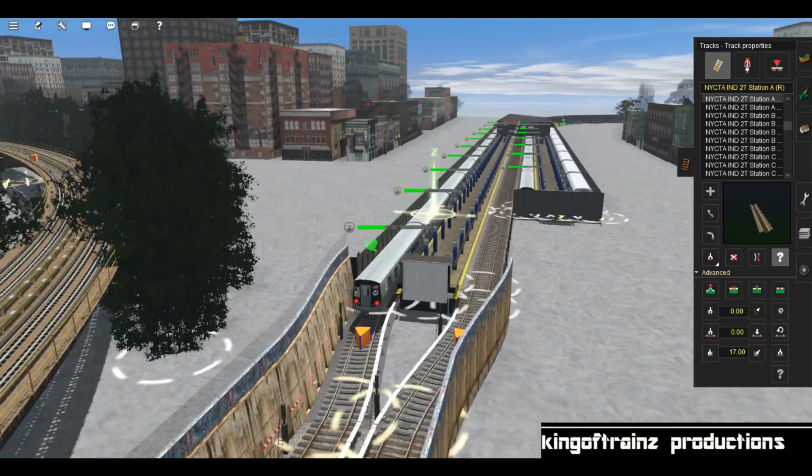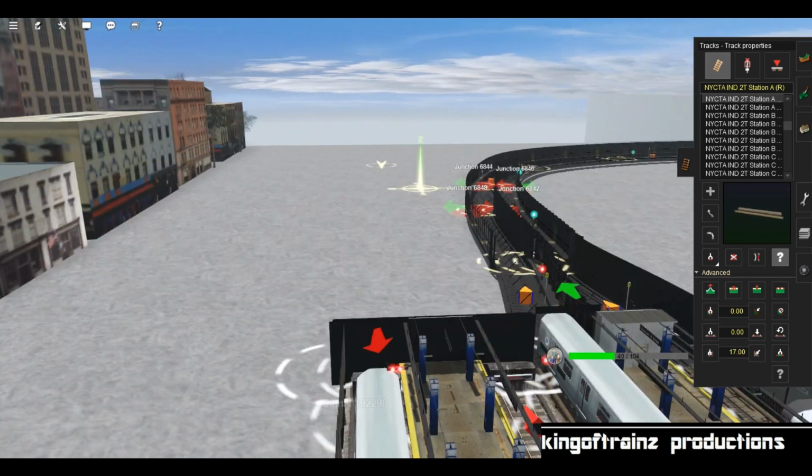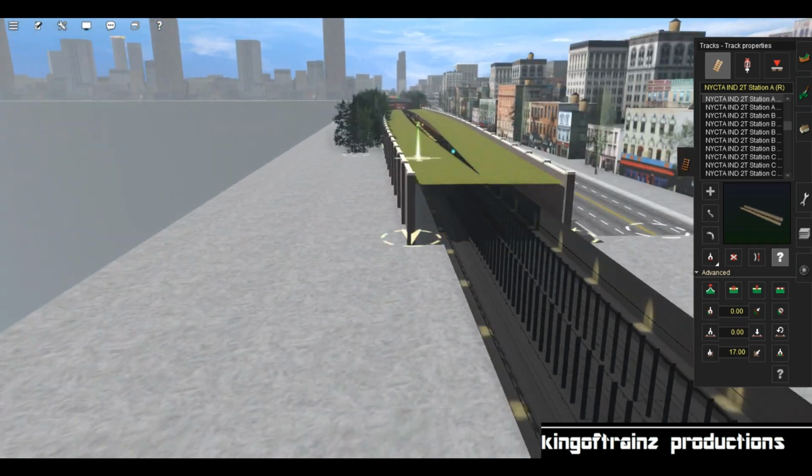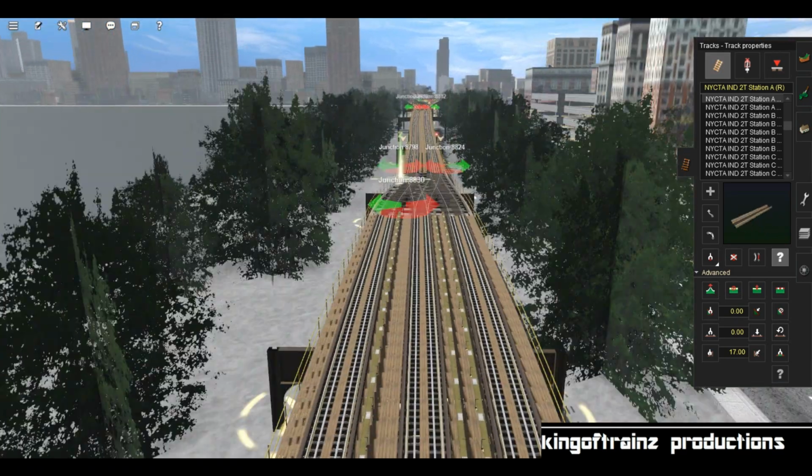I still have to do the overhead destination signs, but at least the train route signs are done, like they're finished. So that's one less thing I have to worry about.